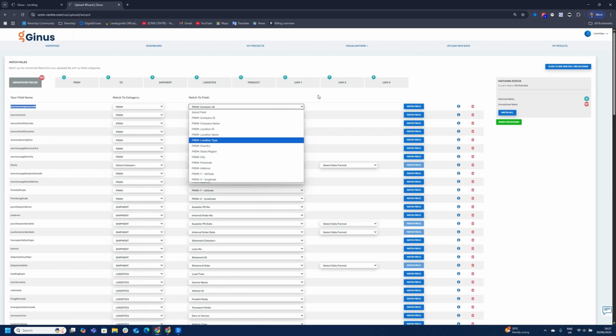Now, if we don't have the coordinates, Ginus.ai is going to find them based on the address. If we don't have the address, it will bring us the coordinates of the postcode. If we don't have a postcode, on the city. If we don't have the city, it's going to be flagged as an error, simply because it doesn't make any sense to have coordinates of a whole region or a state.